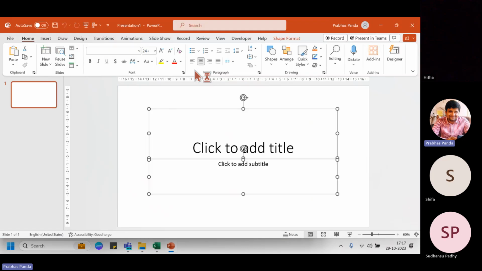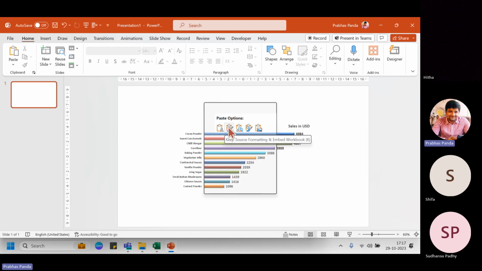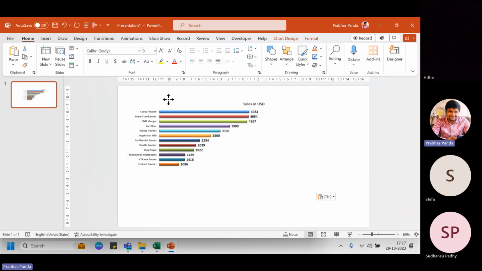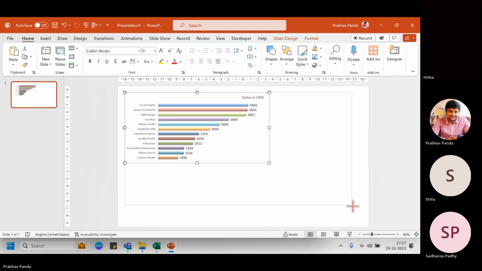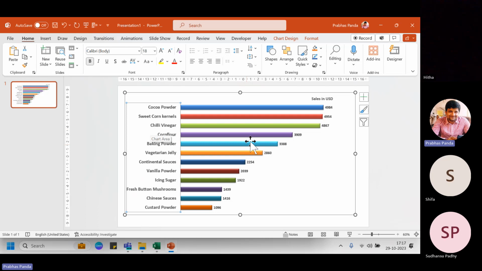You can simply go for right click, and here we have different options like keep source formatting. You can keep it. Now this chart is ready. Okay, so probably we have to rework our text part. Not a problem, we can do that.